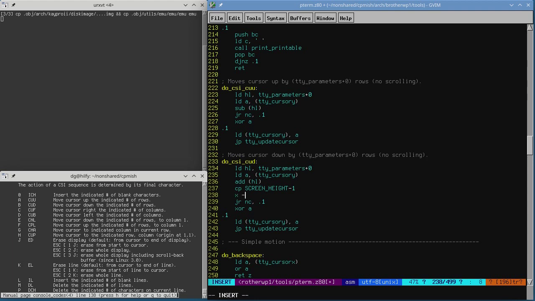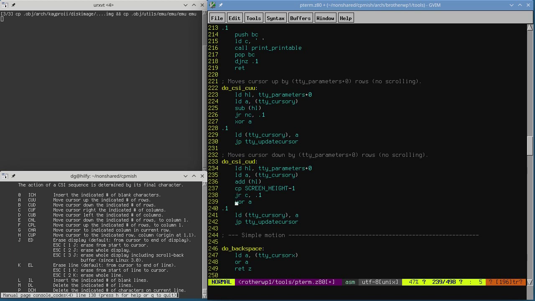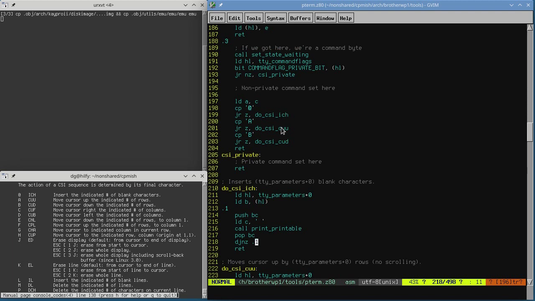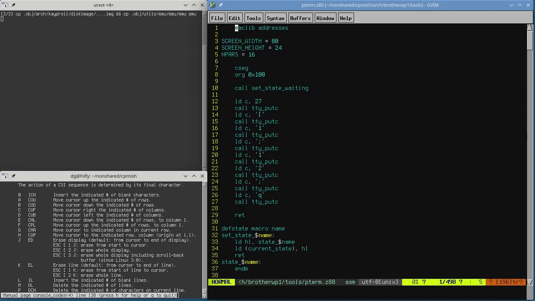Okay, so this is value minus screen height. Well, that's 23. So any value that is less, carry will be set. Any value which is equal to or greater, carry will not be set. Okay. Let's do some testing.